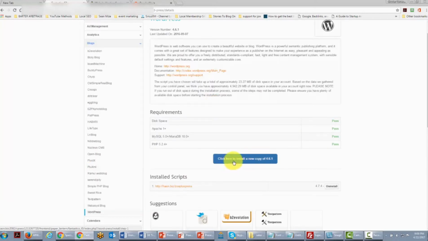What we're going to do is click this button that says install a new copy, and when it says 4.6 it means WordPress. We're going to go ahead and click that button.